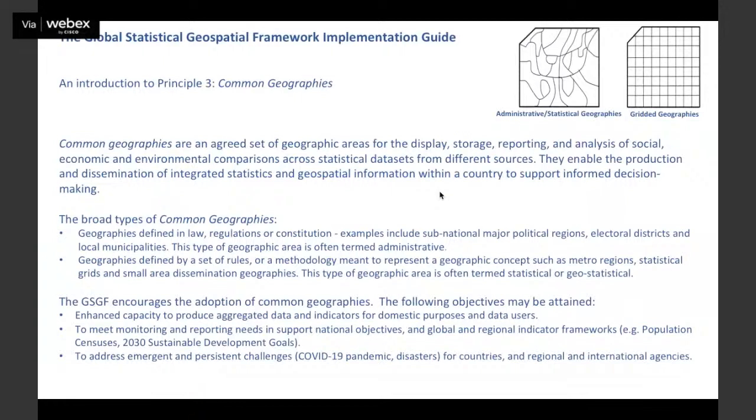So this is really just a brief introduction of Principle 3 and how it's described in the implementation guide. I'll go right to what are common geographies. There are really two broad types of common geographies. There are geographies defined in law and regulation or constitution. Examples of these would be subnational major political regions, for instance, like states, provinces or départements, electoral districts, and of course municipalities, lower and upper tier, or local or regional governance. We often classify them as administrative geography.